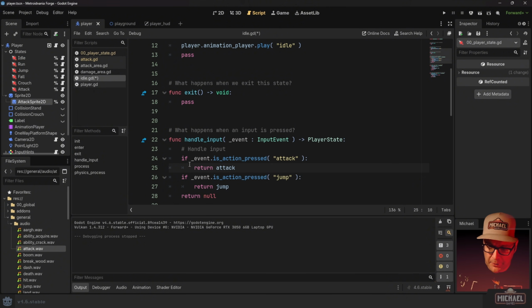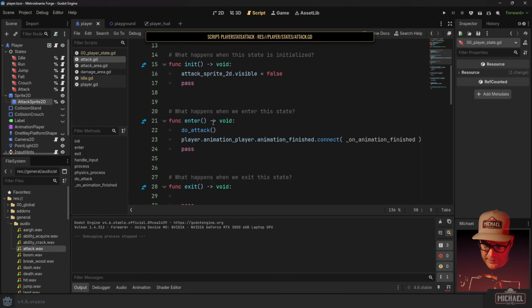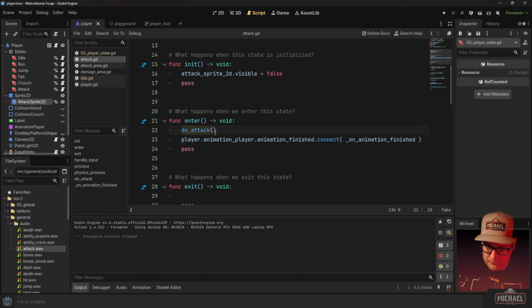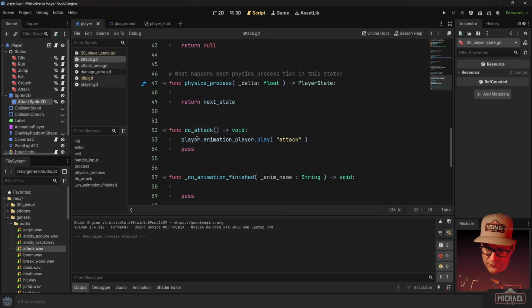Okay. There we go. That's all we got to do for that. It should get us into the attack state from an idle when we press attack. So let's go ahead and test it. Because if we look at our attack state, we do have this do attack, right? Whoops, didn't mean to zoom. And that should play our animation.